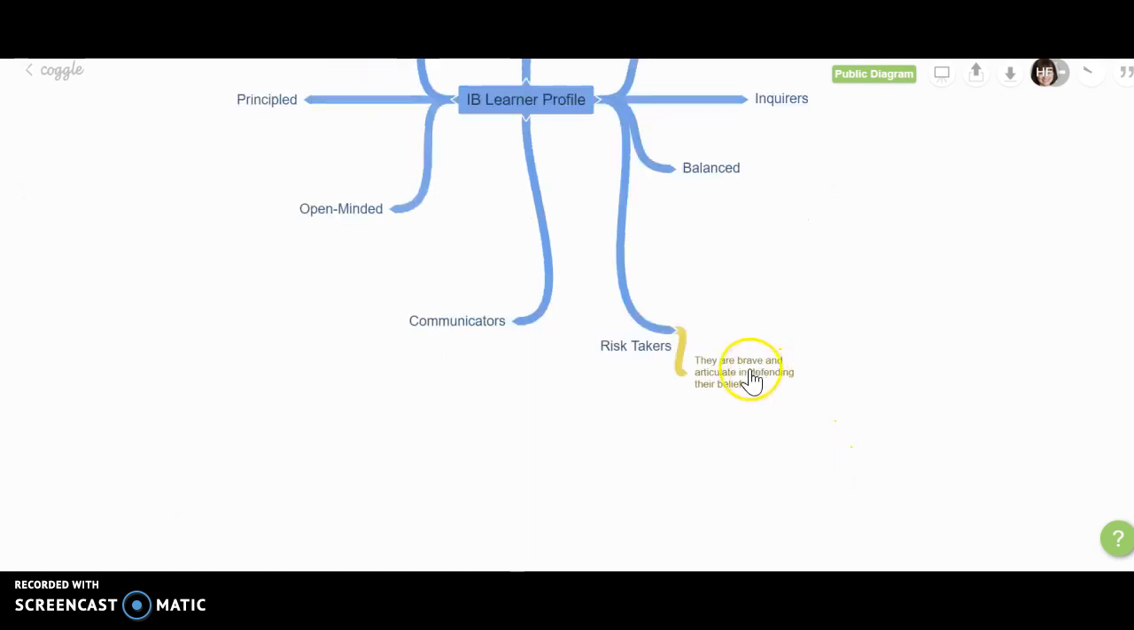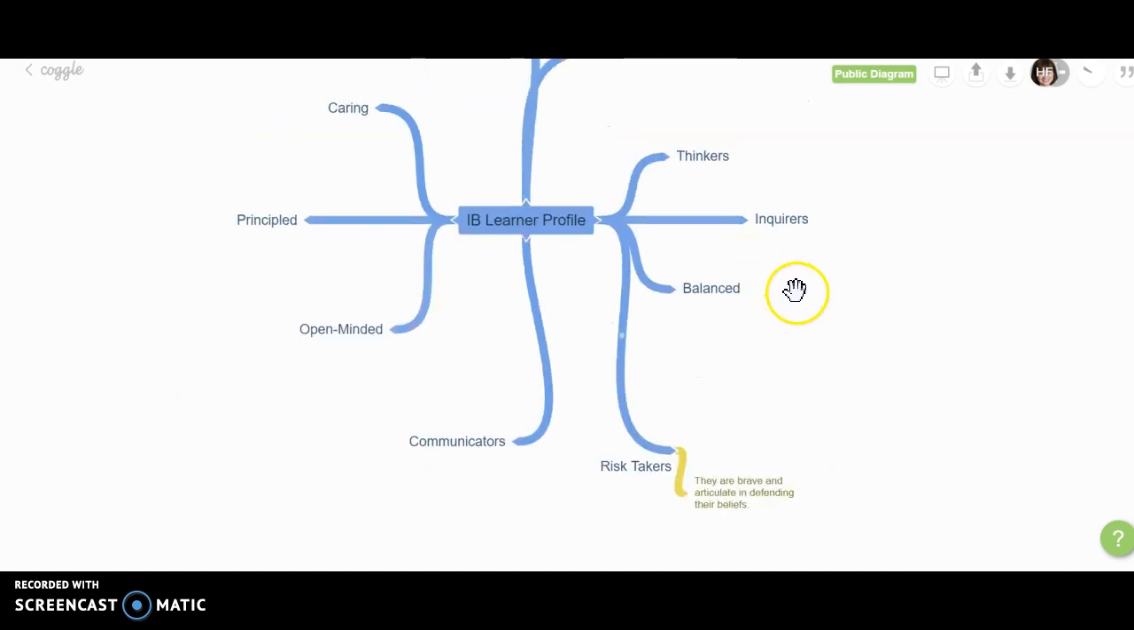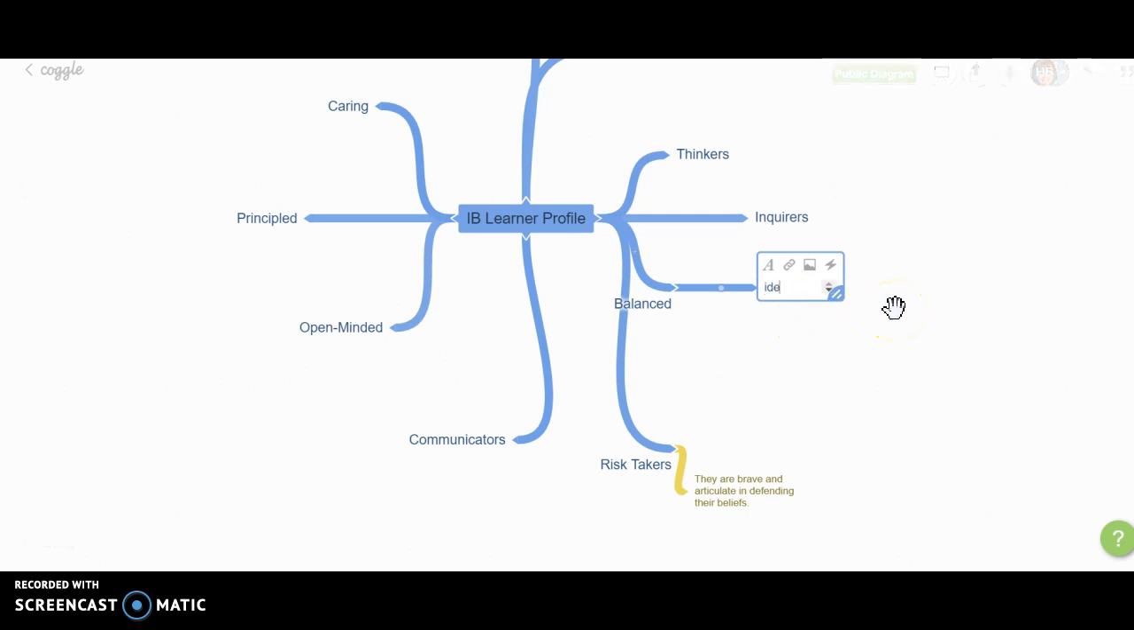I've given an example of one way of describing risk takers, which is one of the 10 attributes of the learner profile. So how do we add branches if you're going to add your own descriptions for any of these 10 ideas? It's quite easy. Simply click on the plus that appears next to the branch, and you can type in an idea and put your name in brackets so we know who contributed that idea.